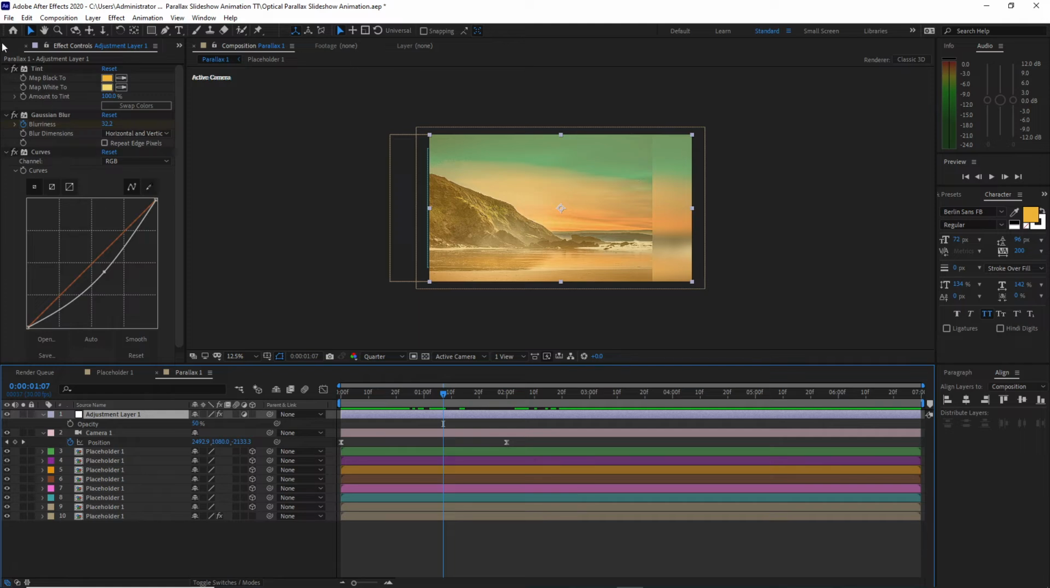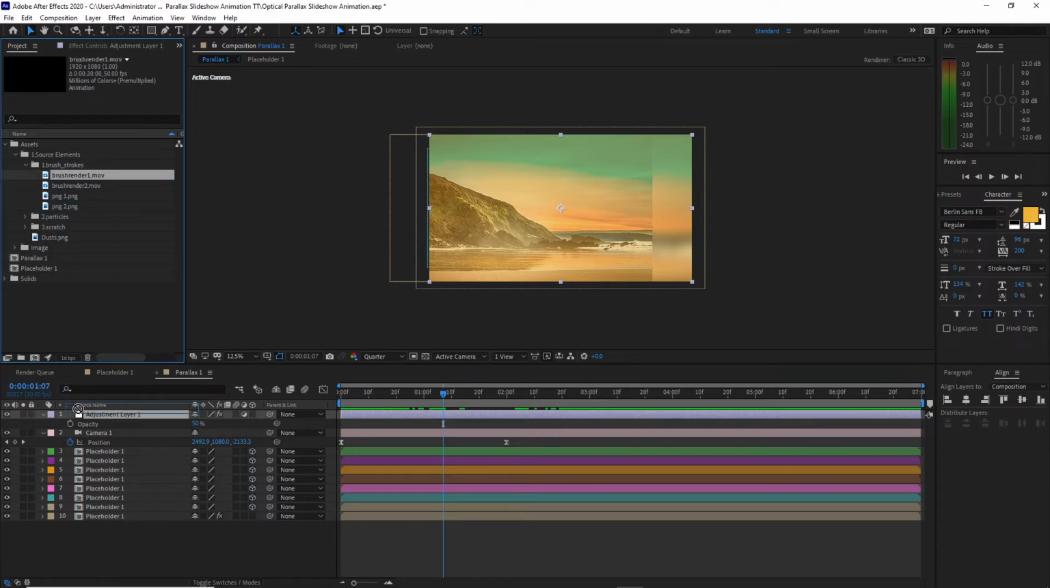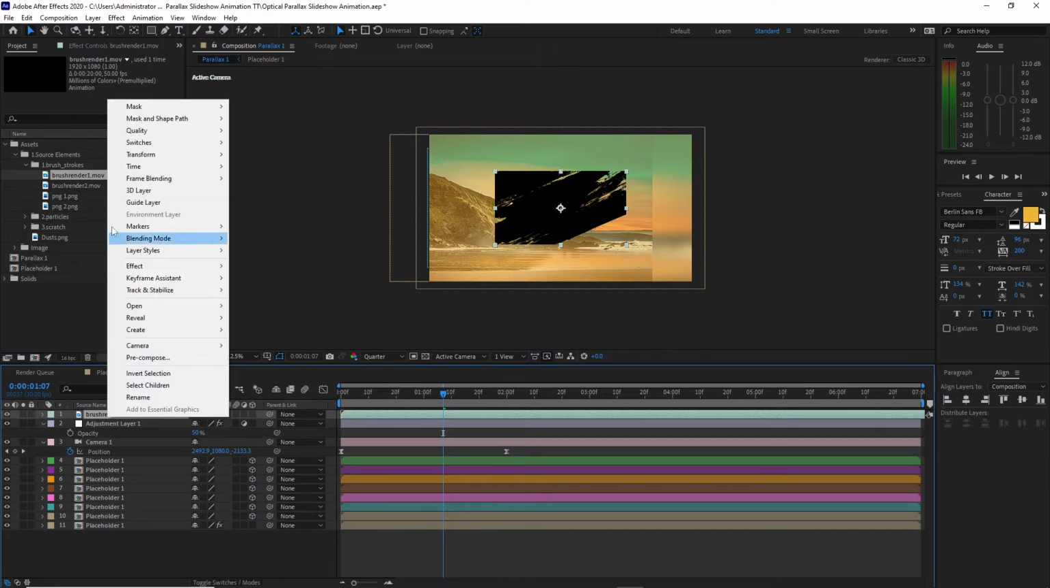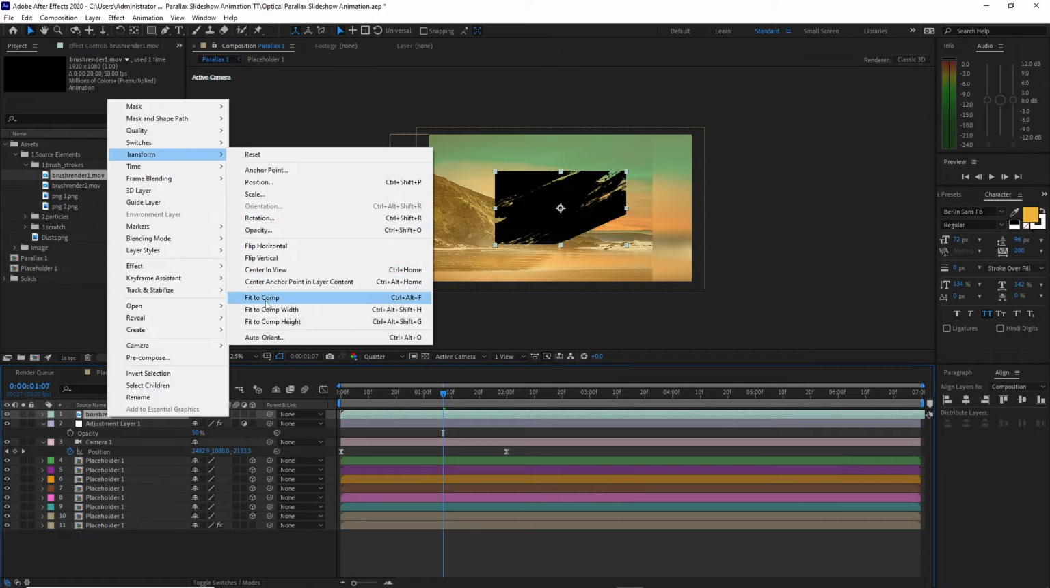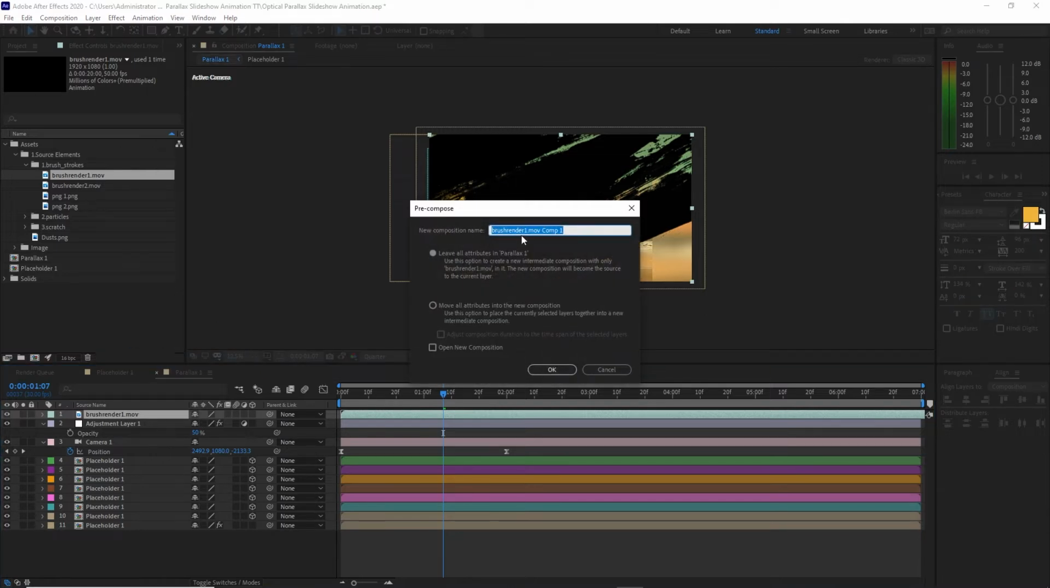Now I will go to my project panel. I will close this image and open the brush strokes. Drop down this brush render into the timeline just above adjustment layer 1. Then right click my mouse, go to transform and fit to comp. Then again I will right click my mouse and pre-compose it. Then I will name it as brush render 1. Move all the attributes into the new composition and click OK.